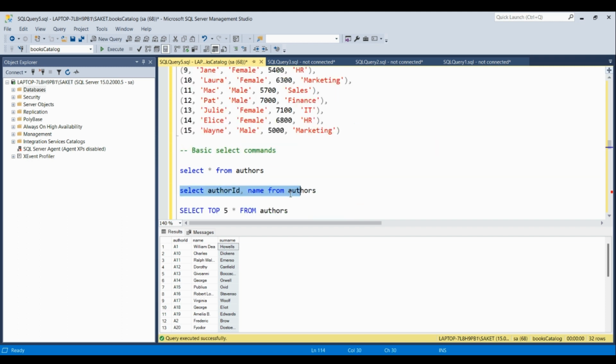Then the next select command is for when we want some particular columns. Then we will write the column names in place of star. Suppose I only want author ID and name, I don't want the surname column, so I will remove the star and I will add author ID and name. When I run this command, you can see that now I am getting only the author ID and name columns and I am not getting the surname column.